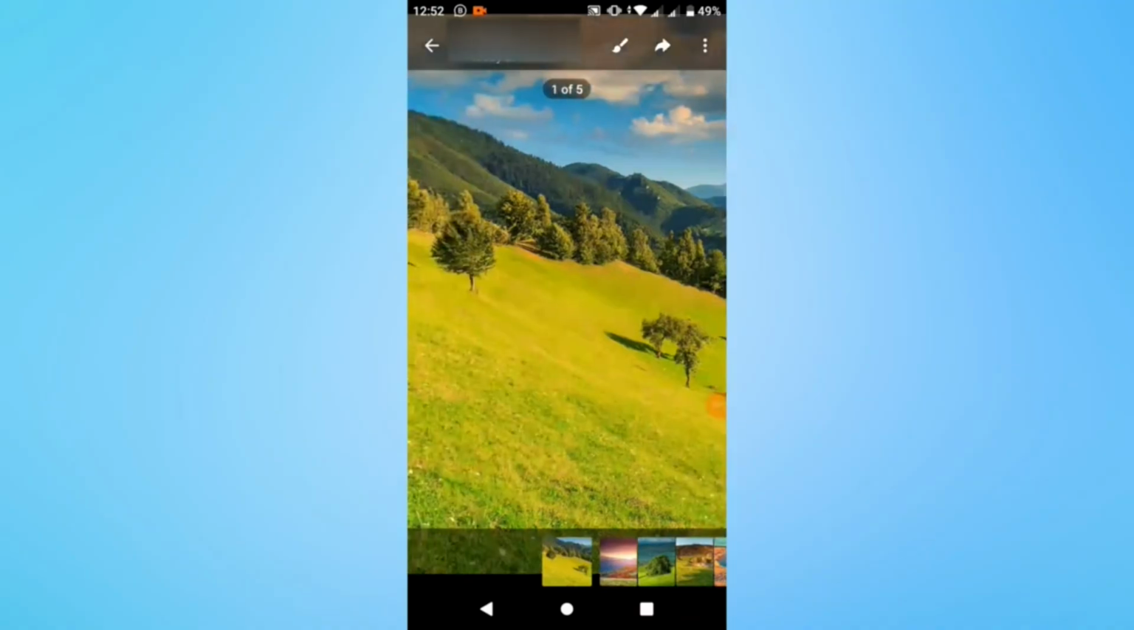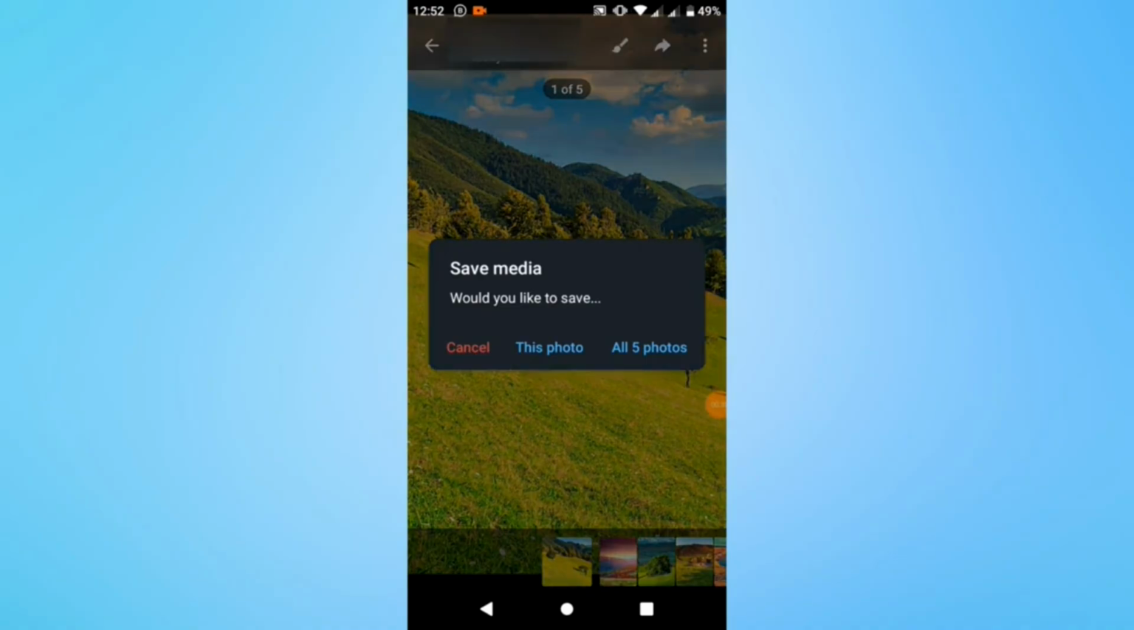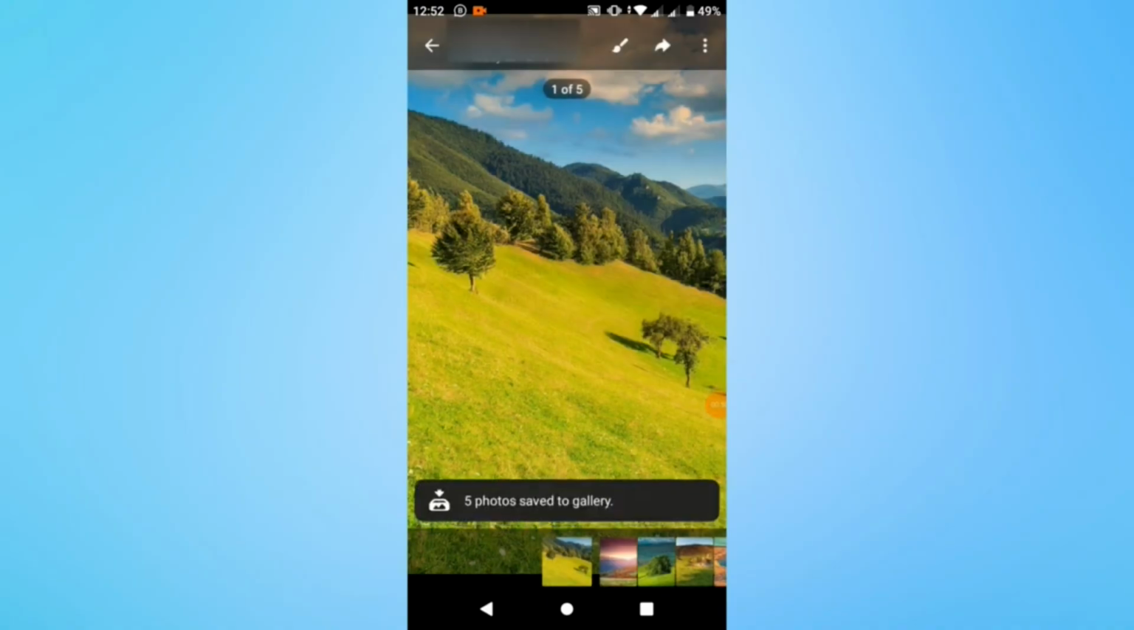So if you'd like to download all 5 of them, in this case here it's 5 photos have been sent in bulk, simply do the following. Tap on these 3 dots in the top right corner and choose Save to Gallery from the drop-down menu. And after that, Telegram will ask you whether you would like to download only the one photo you're currently viewing or all photos in bulk. So you can tap, for example, on that option here, all 5 photos.